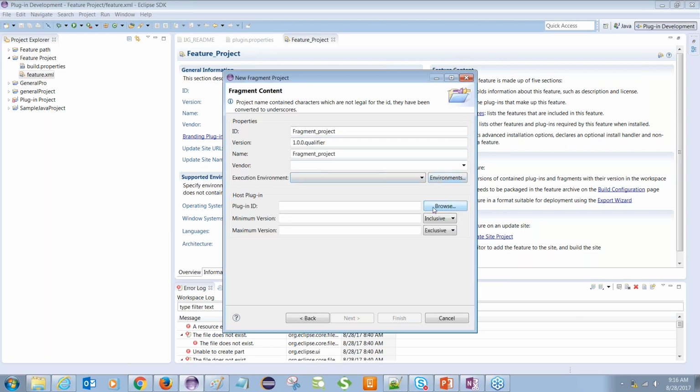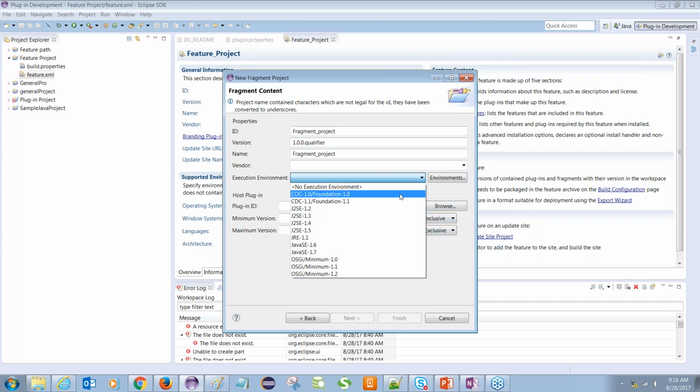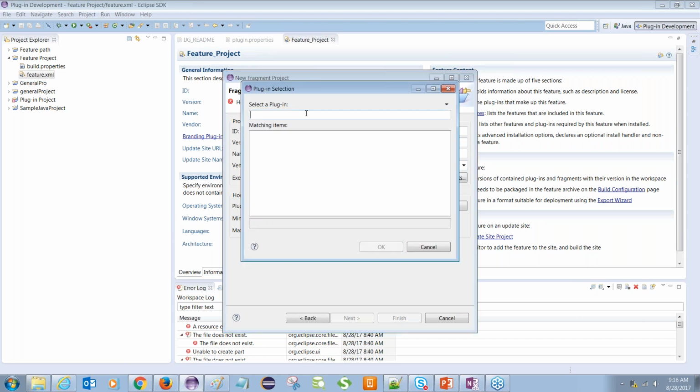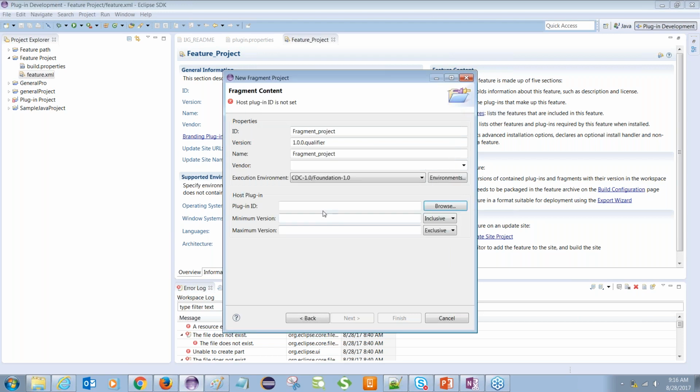So we can directly install by using the browse button, selecting the environment which we would like to choose. And here, as no other plugins are listed, we can't create this fragment project as of now. But where is this fragment project used? If we would like to work with some of the plugins, host plugins, where the host plugin is inside.